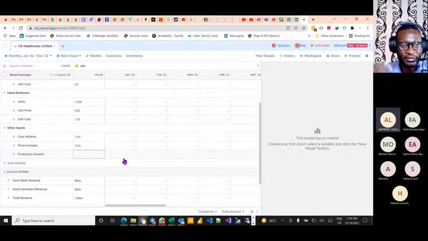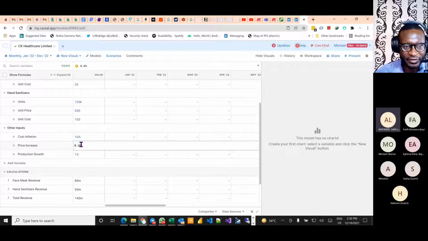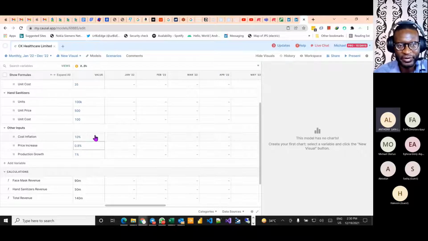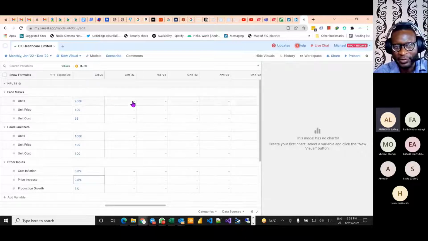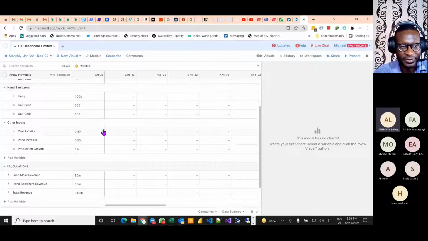Then what if we're able to grow our production at 5%? Now this will be month on month, so I have to be careful since my model is month on month. So let's say this will be growing 1% month on month. In that case, this will be 0.8%, so that this will work month on month. And then you might be wondering what happens to all of this, right? Awesome. We're going to talk about them.